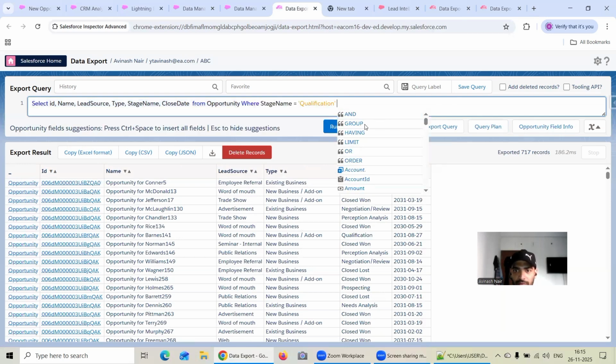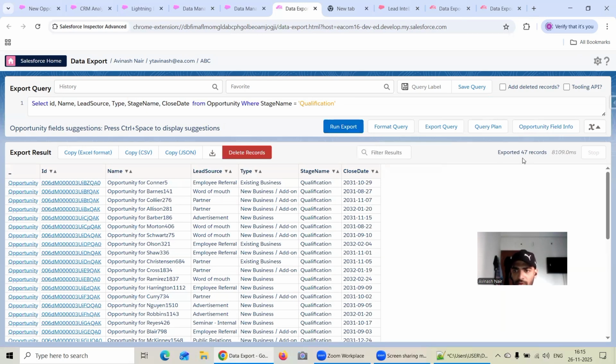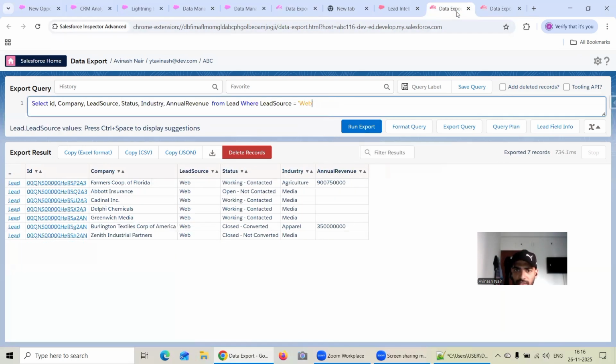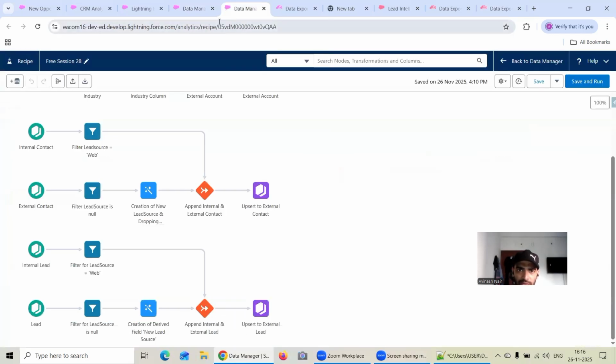Where stage name equal to qualification. Let me see the number of records. I have a total of 47 records with this qualification. And here, if you see, I have a total of one record. So I will transfer all the 47 records, but maybe I don't want to transfer all the 47.